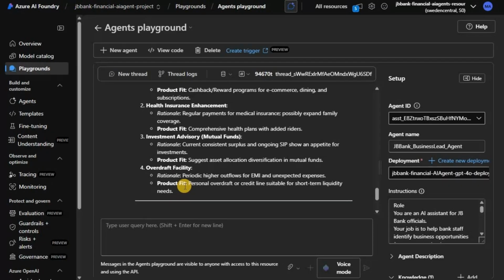So now we are going to provide a tailor-made sales pitch to the customer after analyzing their statements.